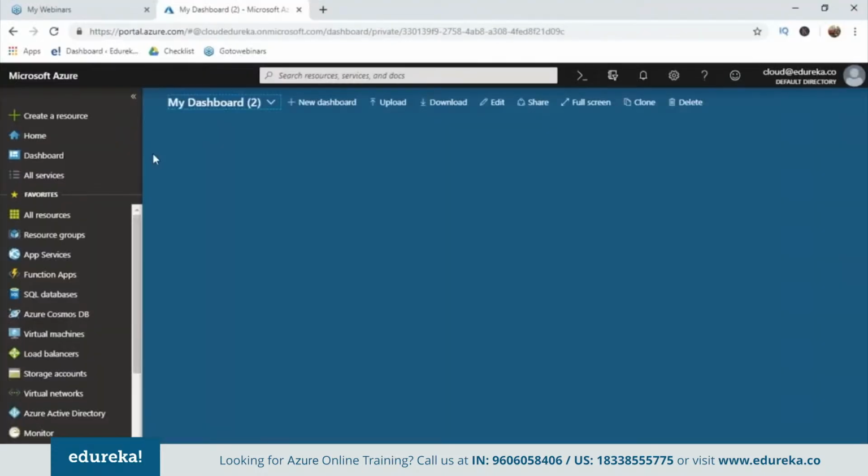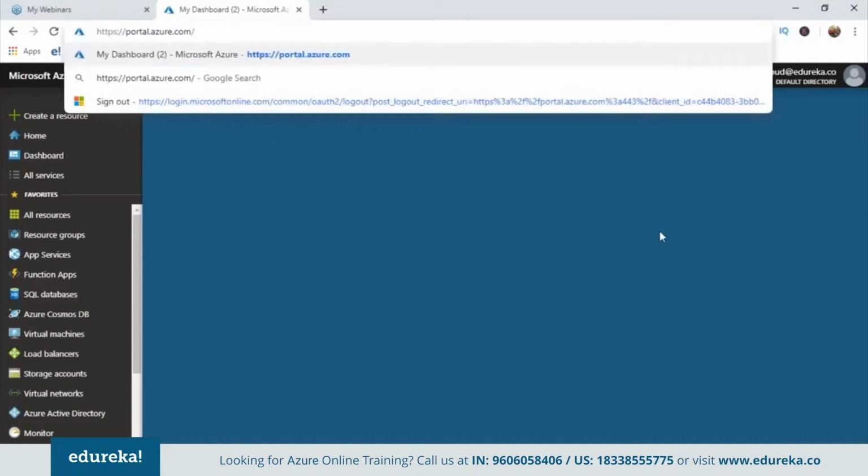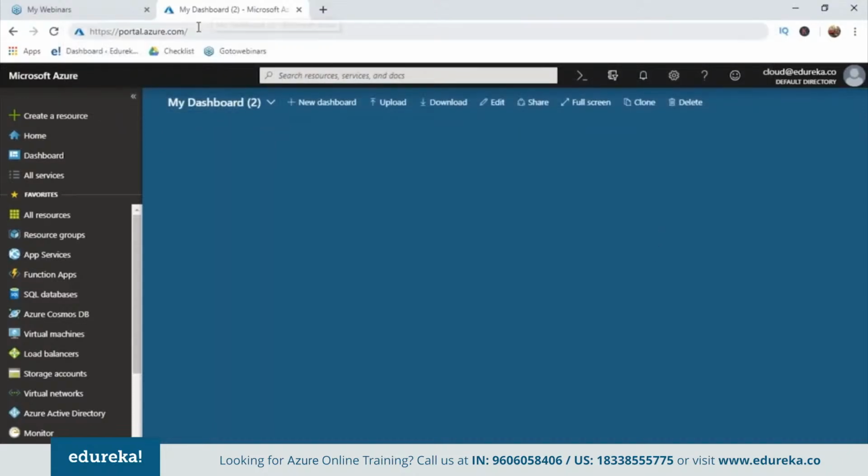So guys, what I've done is I've gone ahead and switched into the Microsoft Azure Portal. For people who are completely new to cloud computing, they might ask what is this Azure Portal and how do I get to it? So this is the link: portal.azure.com. If you are completely new to this website, you would be required to sign in and create an account.